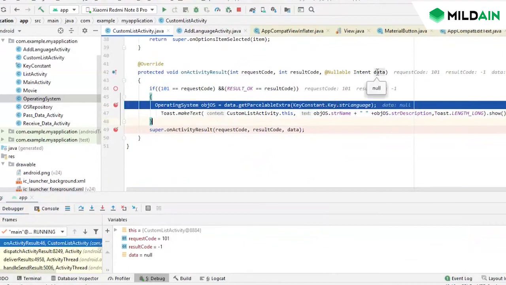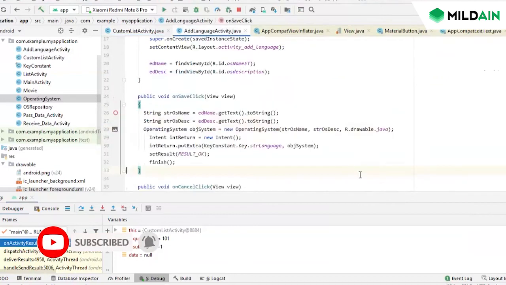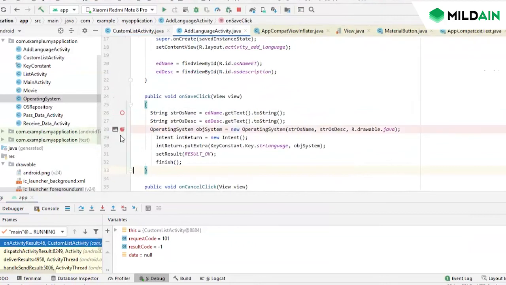If you see here, on activity result is called. Data is null. You did not pass the data backwards somehow. Go back to add language activity. Okay, add language activity. There is data. Drawable is Java. Intent is int return. Constants key obj.